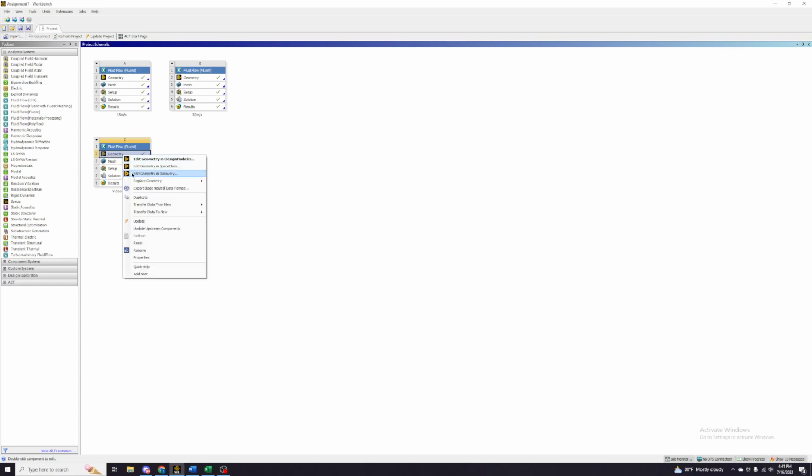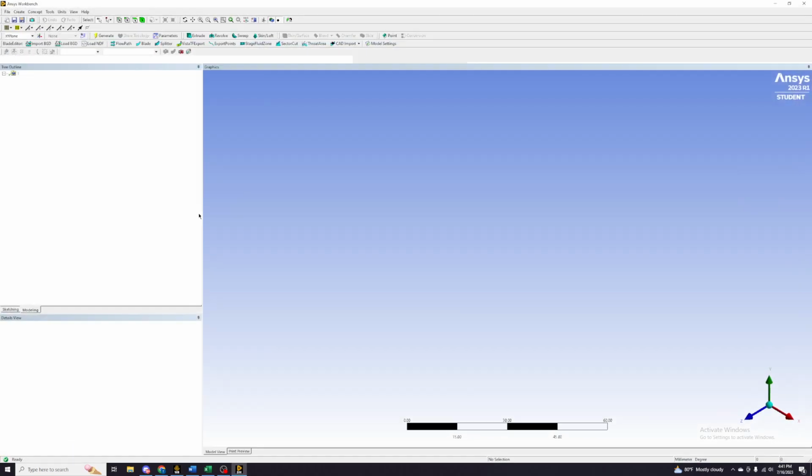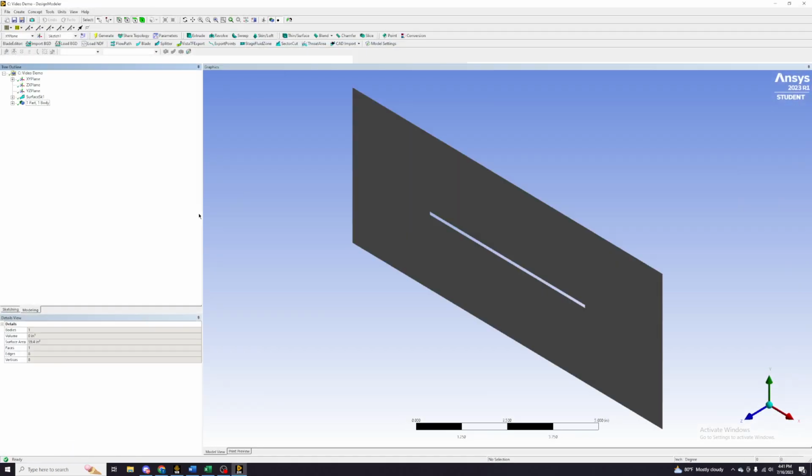So first we'll open up the geometry. You'll want to do it in Design Modeler. Now the flat plate is going to be 6 inches by 0.1 inches thick. All the conditions are at sea level, and the free stream velocity is going to be 15 meters a second.